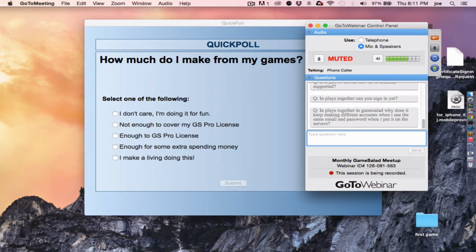Scott asks, in Plays Together in GameSalad, why does it keep making different accounts when I use the same email and password when I put it in the server? That's something I don't know about happening. I'm unmuting you, Scott, just in case you want to elaborate, but I'll get someone to look at that. I did not know that was a problem.